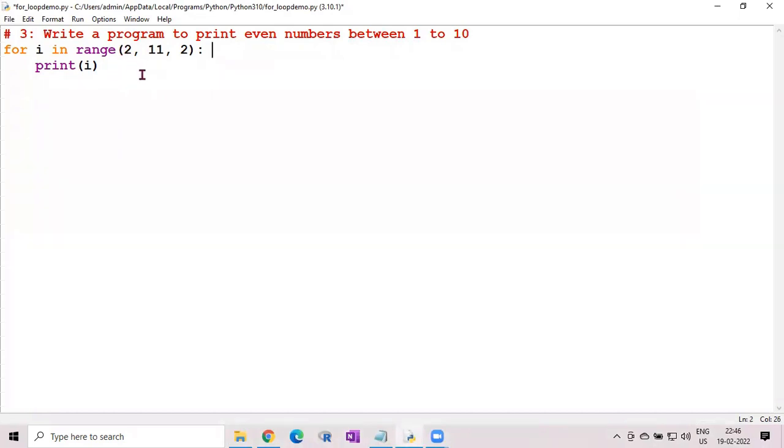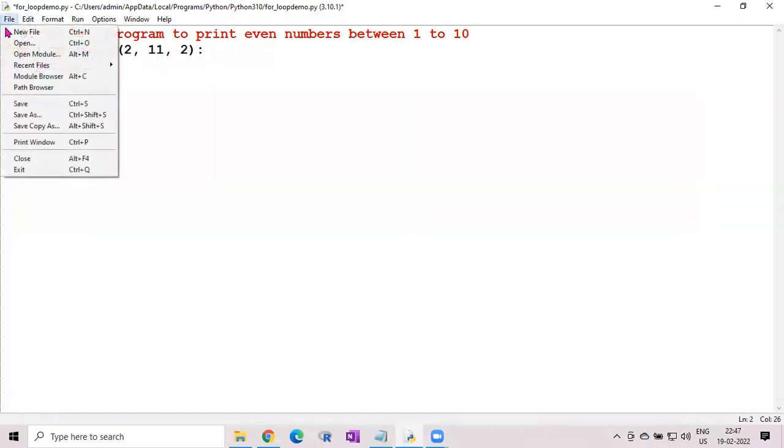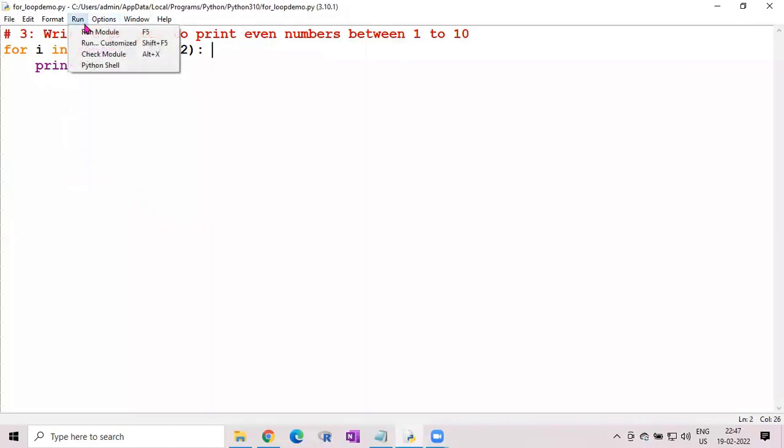2 plus 2, 4. 4 plus 2, 6. 6 plus 2, 8. 8 plus 2, 10. So it includes up to 10. Why? Because the stop value is 11. Before 11, 10. So that is the output you will get here.